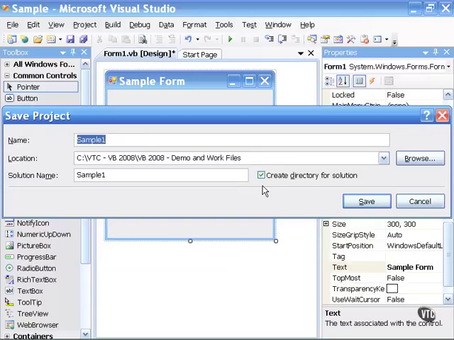You'll also notice that by default, the checkbox that says Create Directory for Solution is checked. My suggestion is to leave that checked. This will force a folder to be created for your project under the name of your project. That is, a folder called Sample 1 will be created with the project Sample 1 contained in it, along with all the other files and subfolders that get created automatically in the Visual Basic environment.